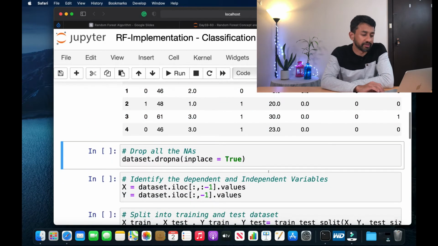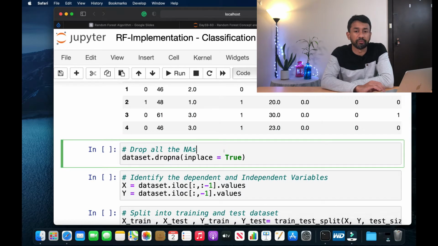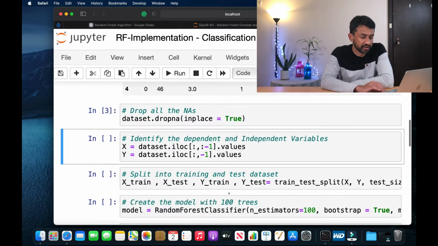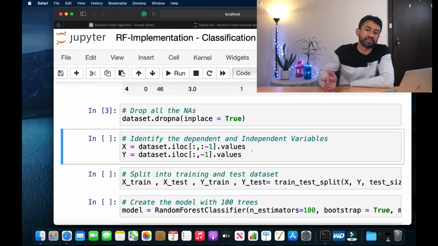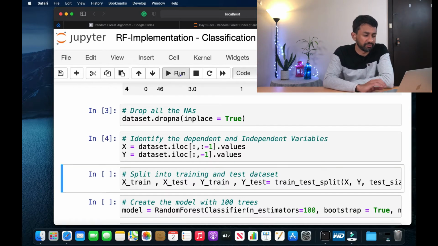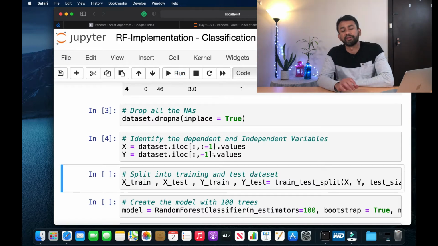Now the next step, as usual, is to remove all the NAs. Random forest may be able to handle NAs, but here, just for simplicity, I'm going to remove all the NAs from the dataset. So now we have removed the NAs. In the next script, I'm going to separate the dependent variables from the independent variables. I'm using the iloc functionality to separate them. So let me execute it. Now we have separated the dependent variables and the independent variables.